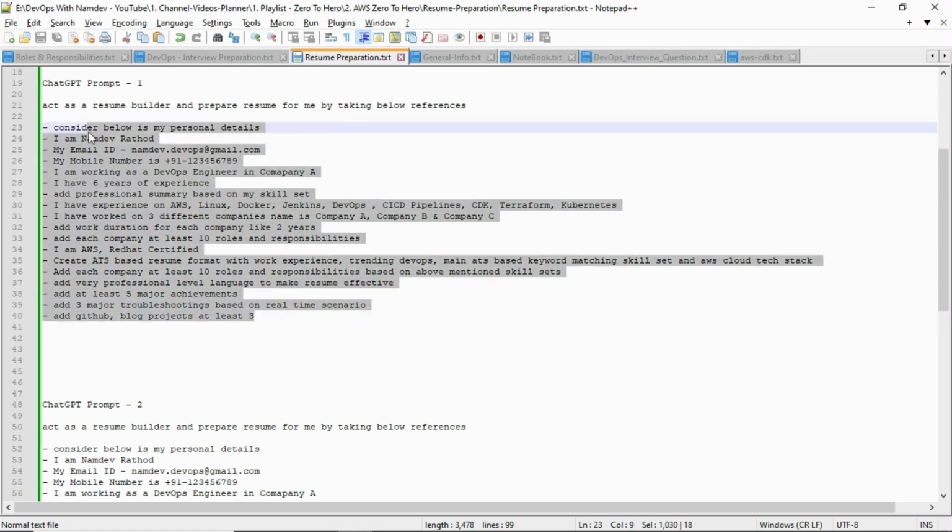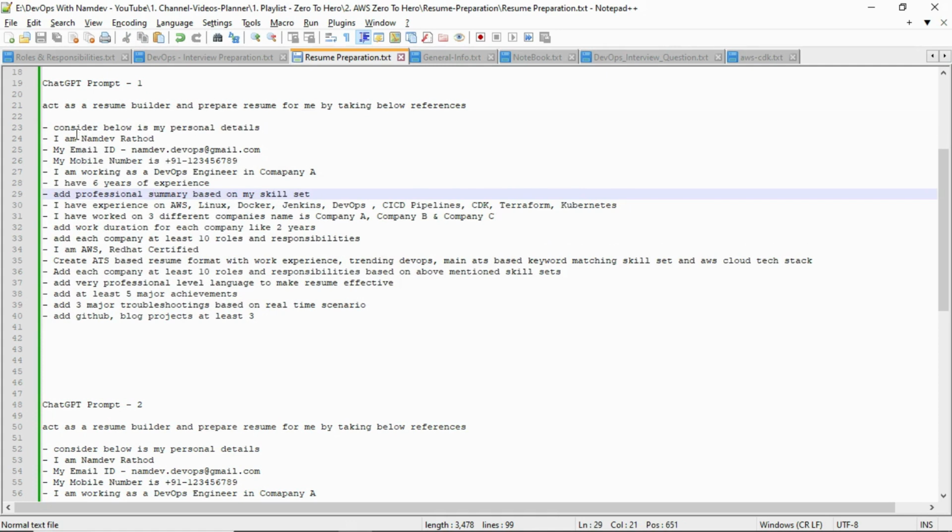These are the references, where I mentioned: consider the below as my personal details. I just added my name; you can add your own name for your resume. You can mention your email address and your mobile number, and add, for example, that I'm working as a DevOps engineer in a current company. You can mention the company name here, and whatever number of years of experience you have, replace this number, and whatever position you have, just replace it here.